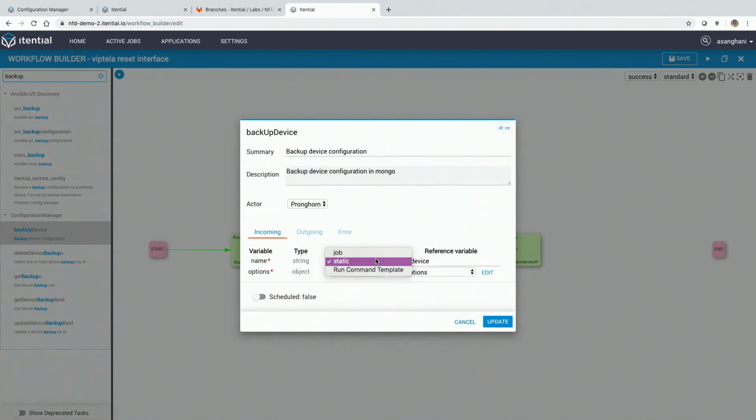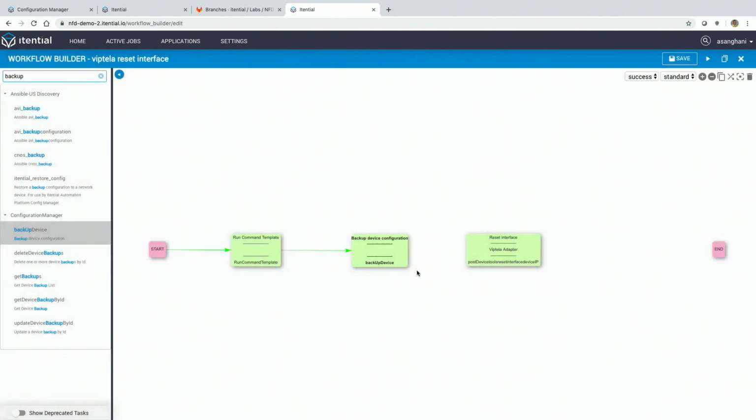But I can also use a job variable and say, hey, I have provided a form, for example, before I kicked off this automation, where a user had to drag and drop and select the device that I want to reset this interface on. So I can just take that information rather than hard coding something, because I want this automation to be as reusable as possible. So I select devices here. We don't need any options. And to just quickly finish that up.